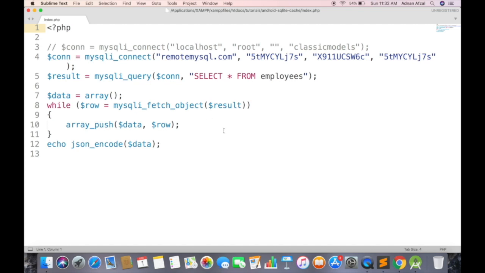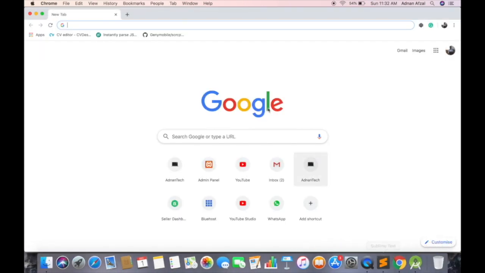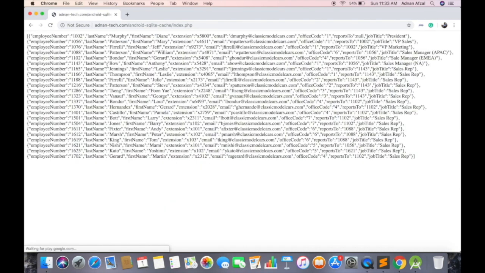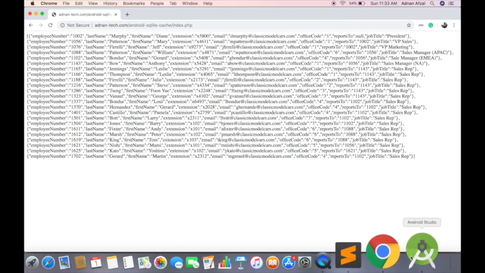In this tutorial, we will implement custom cache to load data faster. Here we have our API which returns all employees' data from database. And that's how the response is being received. First we will show it in Recycler view.